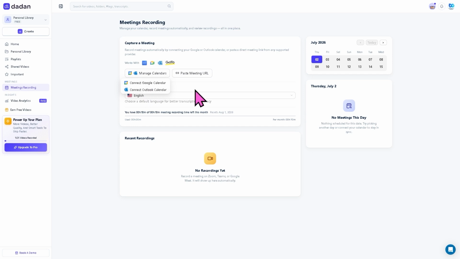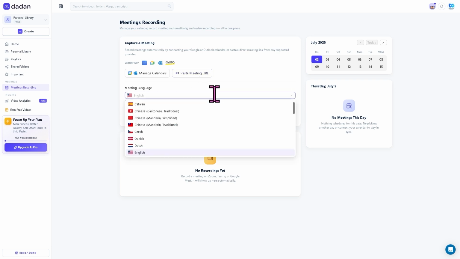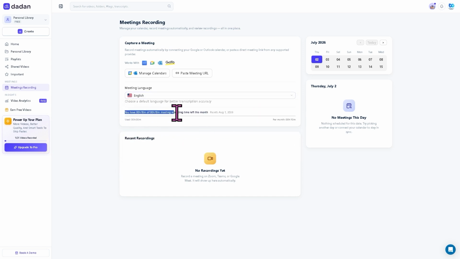Okay? Below that, you can choose the meeting language from English to Catalan to Danish to Deutsch to Chinese, helping improve the accuracy of any AI generated transcriptions, which I find useful if you regularly review meeting notes or share recordings with your team. Dadan also keeps track of your available meeting recording time so you can easily know how much recording time is left in your current plan before it resets.